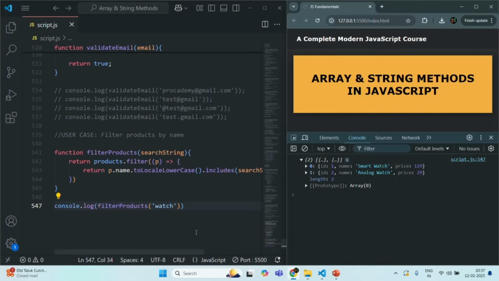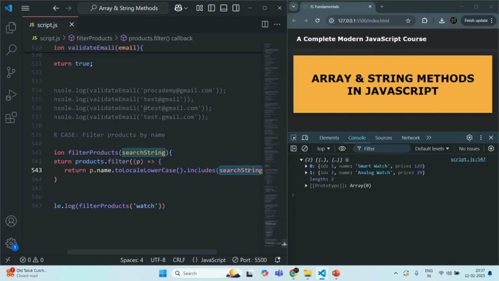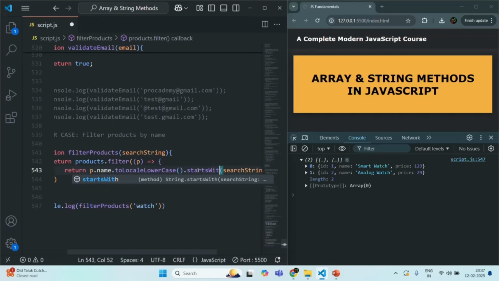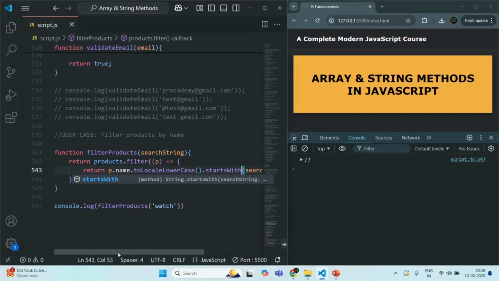All right. So here we have used this includes method because we want to search for this search string anywhere in the product name. But if you want to filter or search the products which start with a given string, then instead of includes, you can use startsWith. If I save the changes now, we do not have any product which starts with this string watch. That's why it has returned us an empty array.